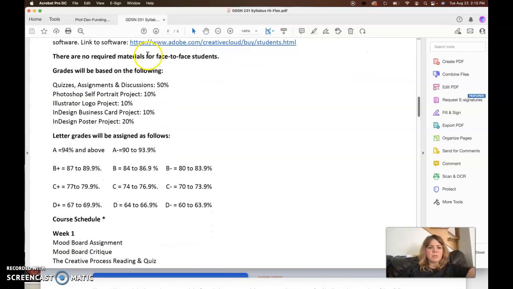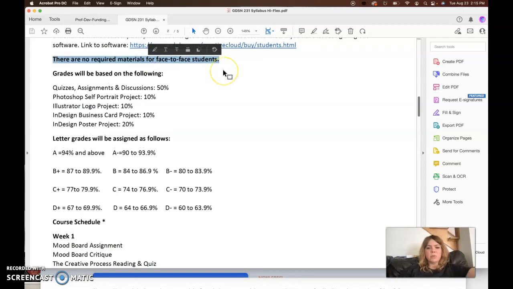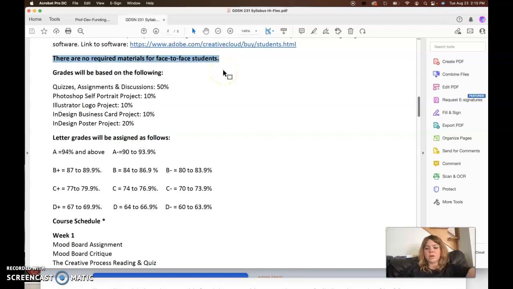There are no required materials for face-to-face students. If you want to get the Adobe products for yourself, so that if you have a laptop you can work at home on your projects, you can. Like I said, if you have a nice laptop that can run this stuff at home, then there's no reason why you can't work at home a little bit on your projects and make them extra great.